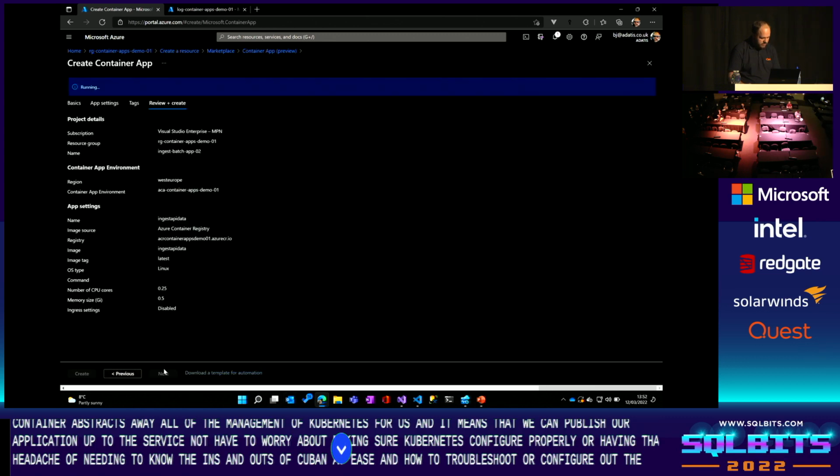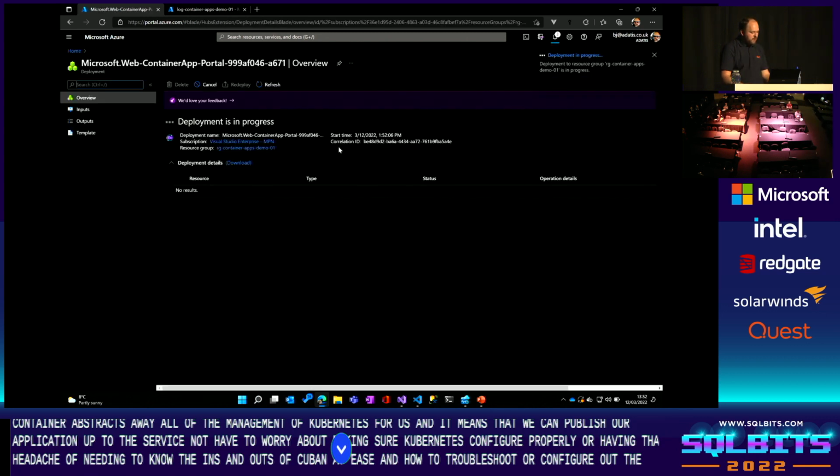And hit Review and Create. And now create that instance. So now that will go off and do the necessary work in the background to deploy our container app and spin it up in the Kubernetes instance that's sitting on the Microsoft side. This shouldn't take too long to create, so we'll just leave that running.